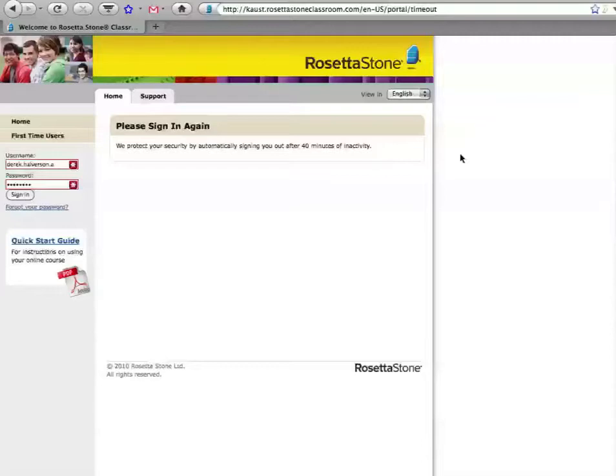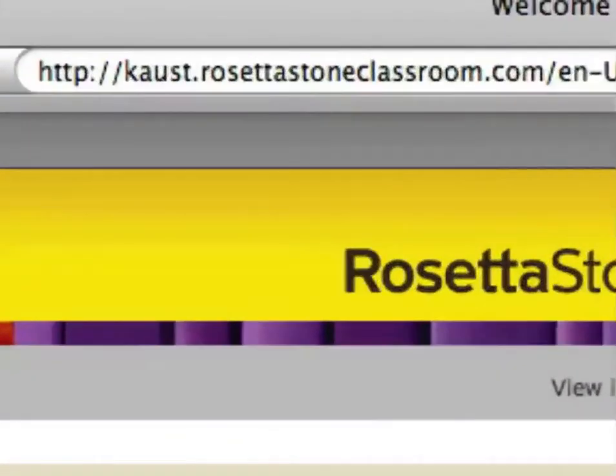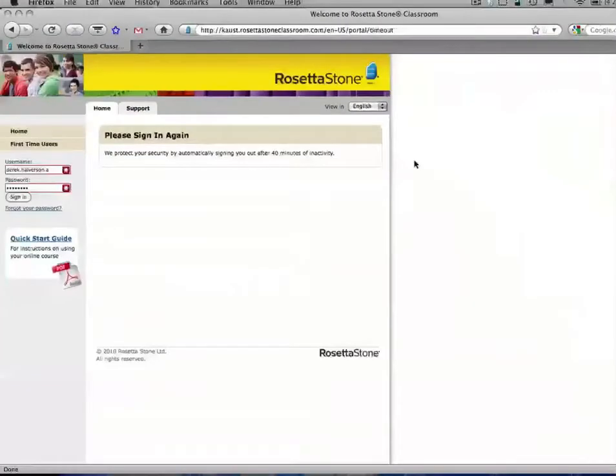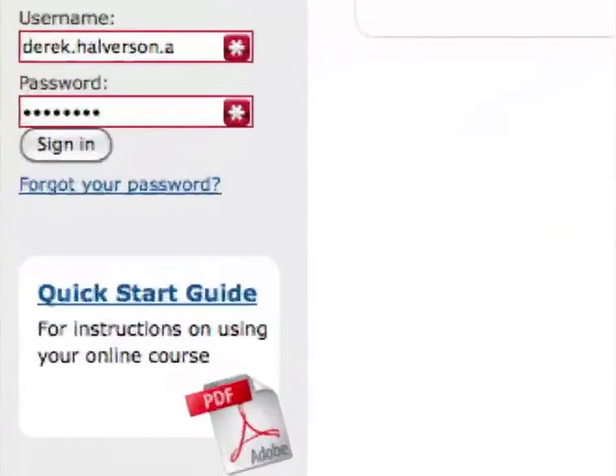To start working with Rosetta Stone, go to kaust.rosettastoneclassroom.com and you'll come to a page just like this. Remember, your username to administer your classes is your first name, last name, .a. Type that in and click sign in.